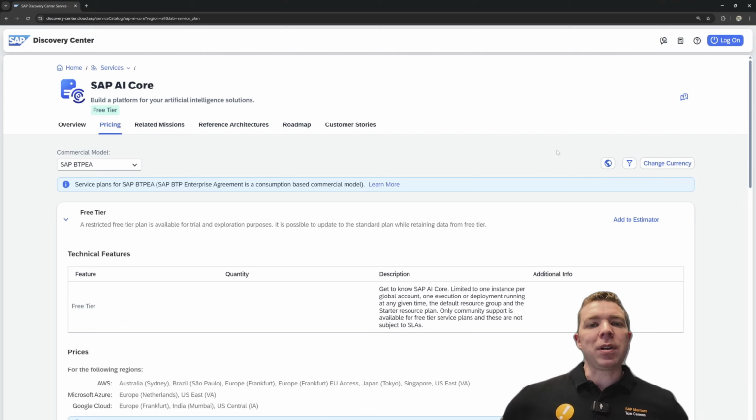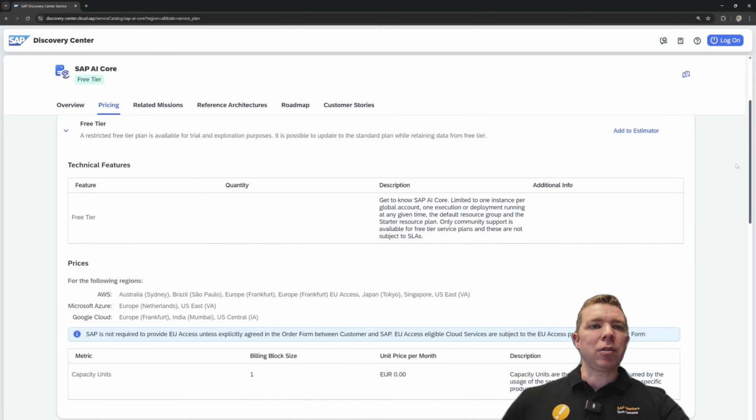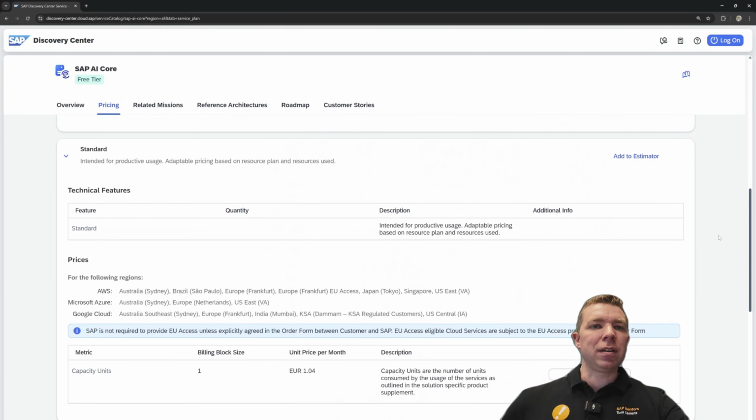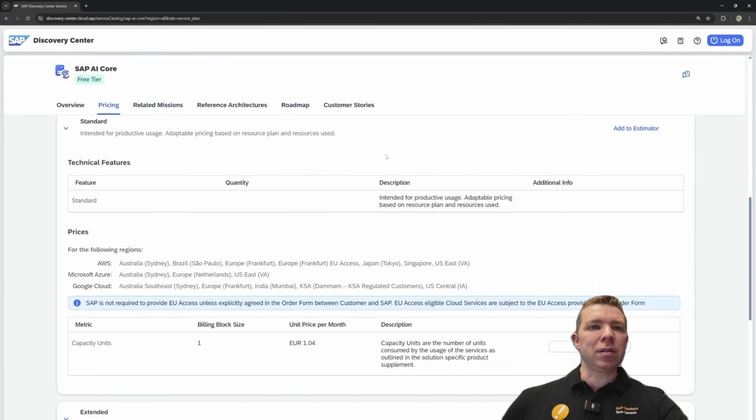If we look at the website, at the SAP Discovery Center, and you navigate to one of those BTP services, here, for example, the SAP AI Core, then you can see under the pricing tab in which regions this is available. So for each tier, you would have to check this. So this is now the free tier, for example, but you can also check out the standard tier. And then you can see the regions and the providers.